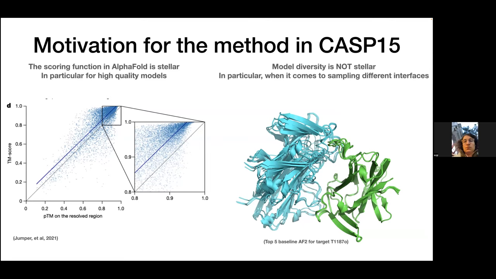peptide docking. Excuse me, people should mute themselves, please. I guess you can do it as host. Yeah, maybe Arne, you can do it. Yeah, I'm trying. I don't know who is not muted. I'll try to fix.